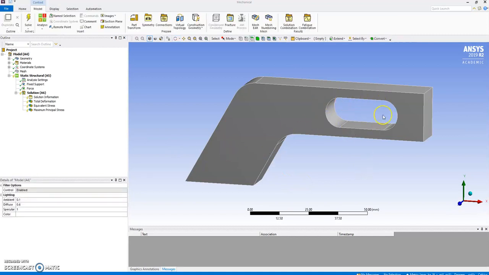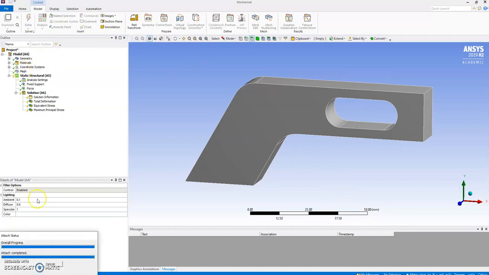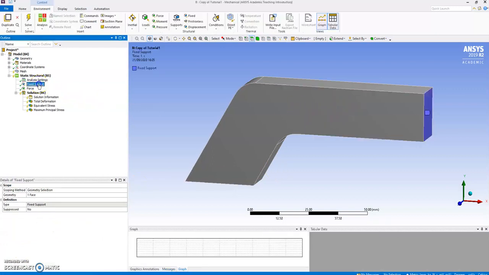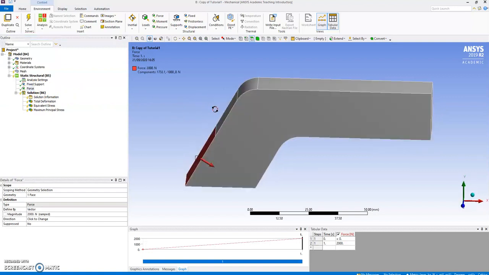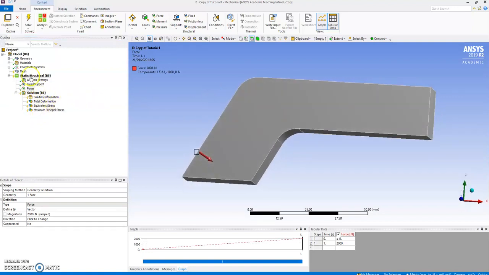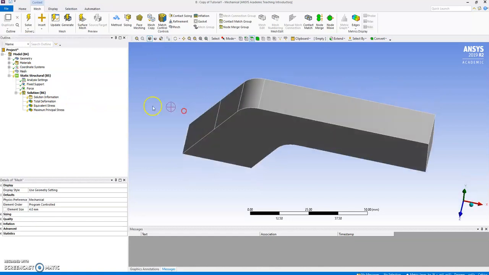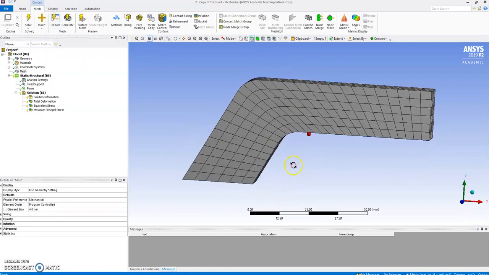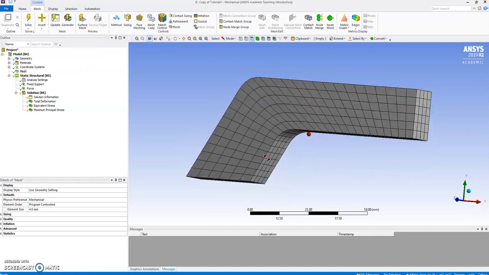Now that is what it had in memory. Don't worry, that's going to disappear in a minute. Yeah, it's reading it. Okay, there it is. Fine. Now the fixed support is still fine. The force again has not changed, and the mesh. What mesh have I got? The mesh needs to be updated. Yeah, 4 mm. So let's update the mesh to be sure it's a decent mesh. Actually, nicer mesh, much nicer mesh.